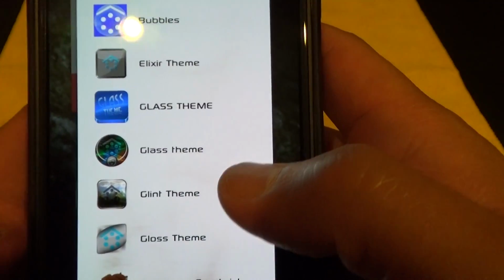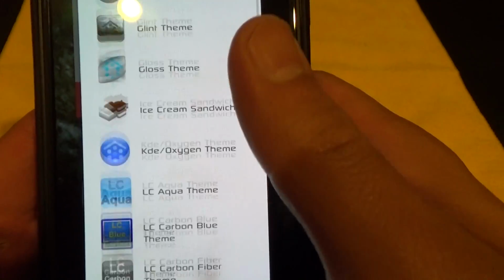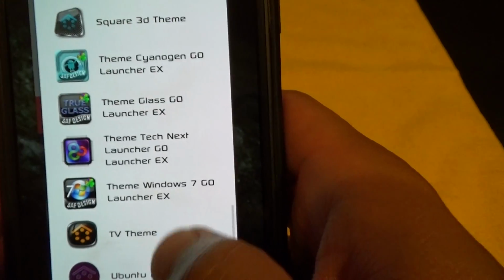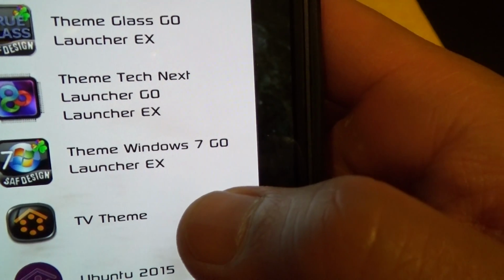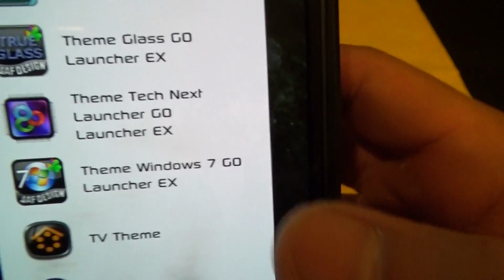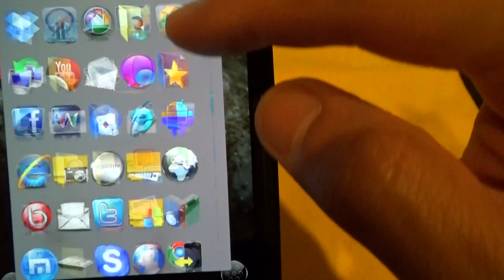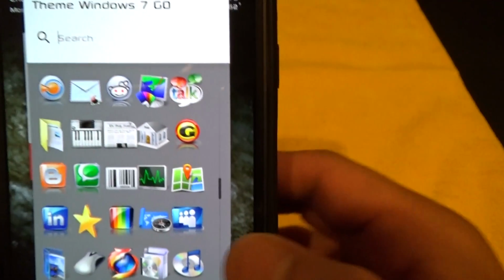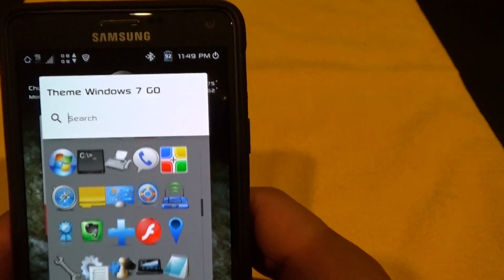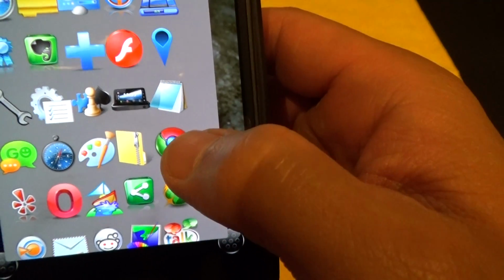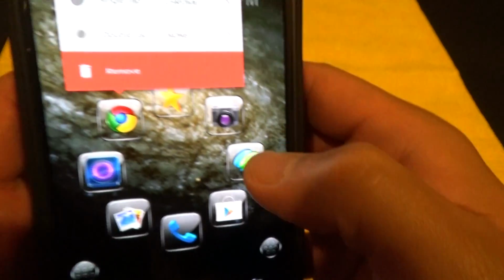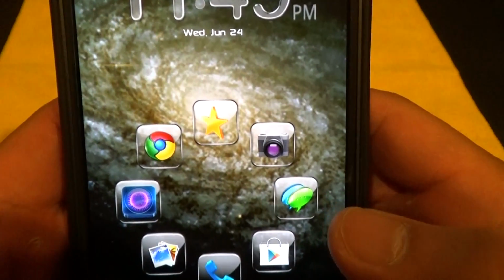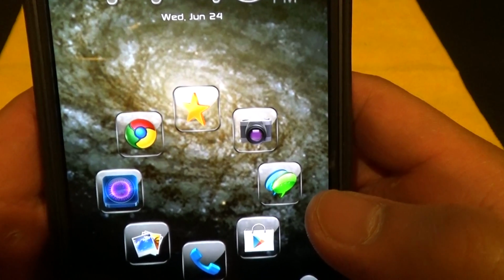Now some of these icon packs are from Go Launcher, and I'm going to show you right now. So this is Windows 7 Go Launcher theme, right? Windows 7 Go Launcher theme. I'm going to hit that, and I'm going to look for that Chrome icon. So it's right here. I'm going to hit that, and there it is. There's the Chrome icon. Okay?